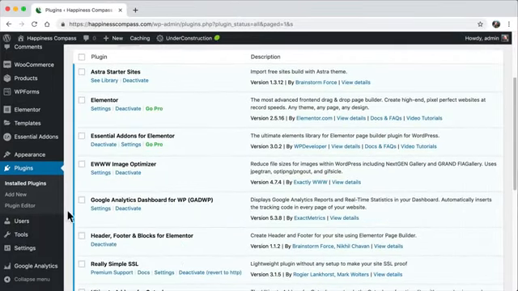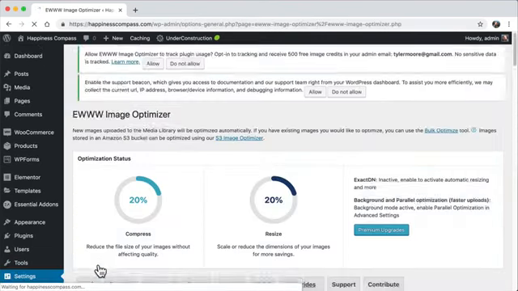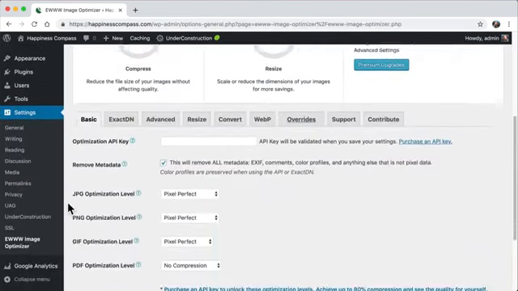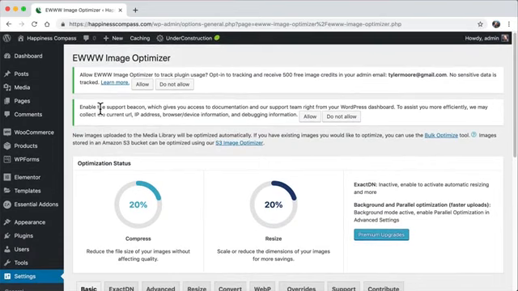Now we can go to settings and go to the image optimizer. And we have all of these different options. You can get the API key if you purchase something, but the regular thing is just fine. And we can choose our different compression types. Pixel Perfect is great because it's going to look exactly the same. And we have all these different options up here. I'm not going to go over all of them.